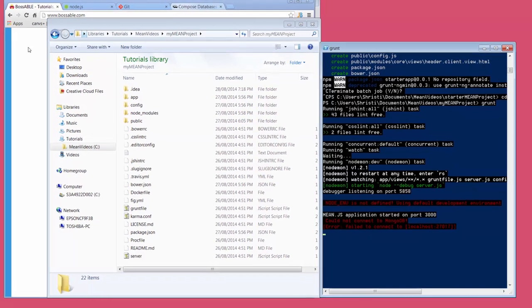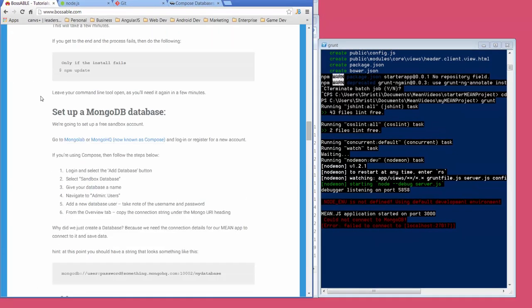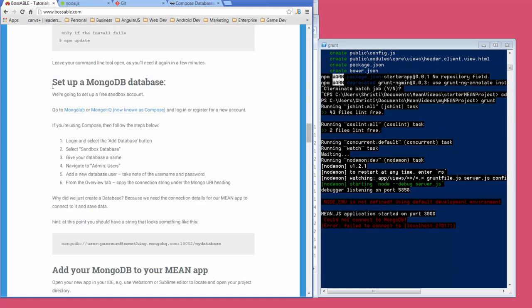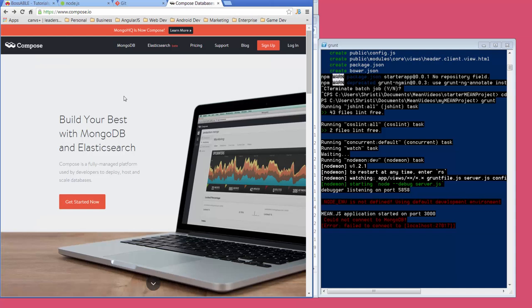We do that by, if I go back to the post, we've got this section here on set up a MongoDB database. Two key places to get the database sandbox from: either go to MongoLab or go to MongoHQ. And as of, I think, last week or the week before, they are now known as Compose. So great. When you click on that, you'll be taken to their website. It looks something like this at the moment.